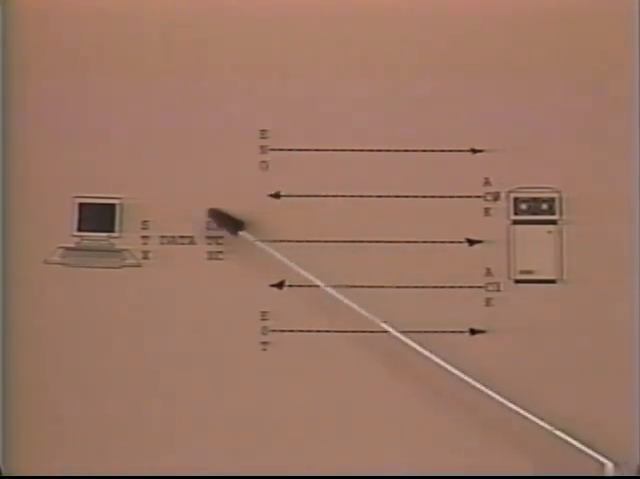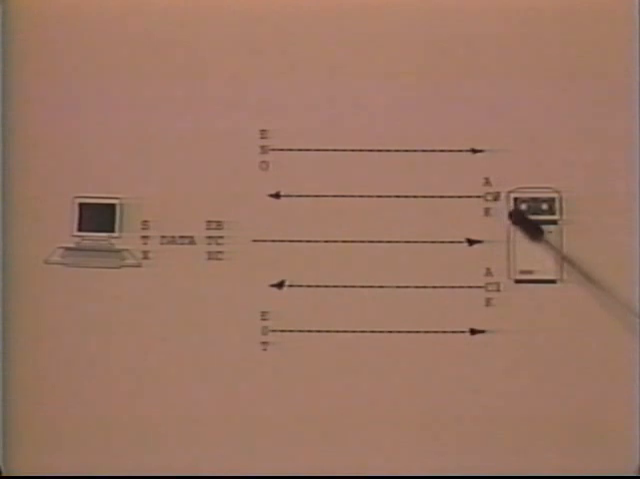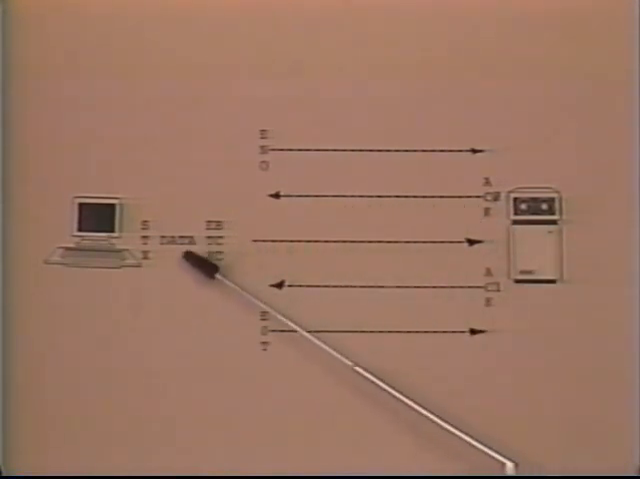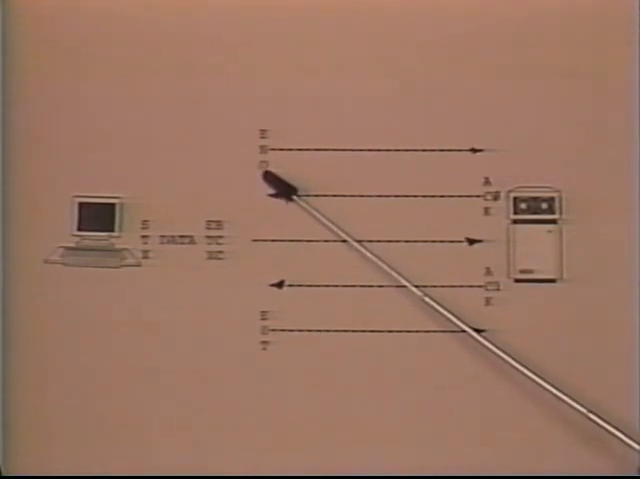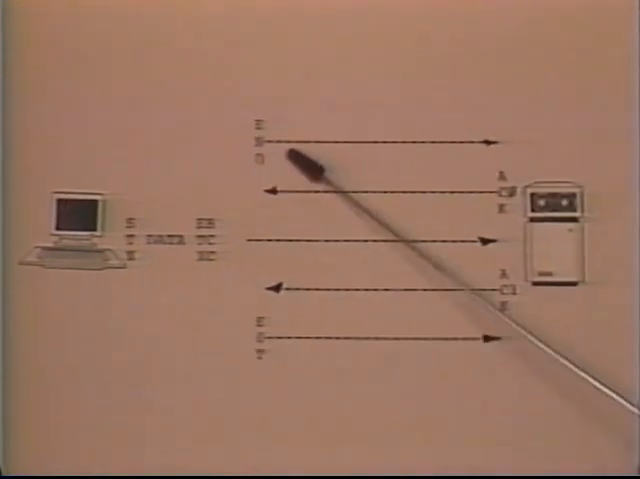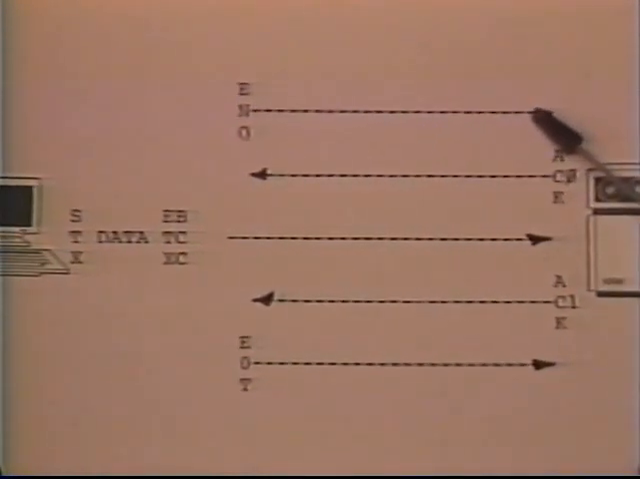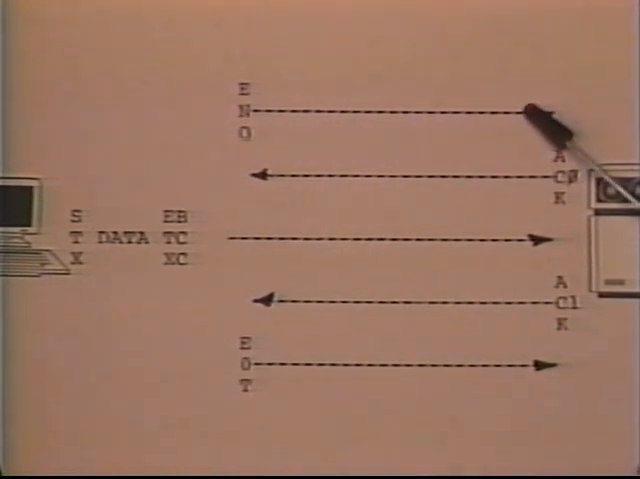What happens is, when the terminal here wants to communicate with the computer, the operator presses the transmit key. The first thing that happens is an enquiry character, or ENQ, goes down the circuit and makes a bid for the line. If the computer is going to allow the terminal to transmit, it will return an acknowledgement or ACK character saying go ahead.